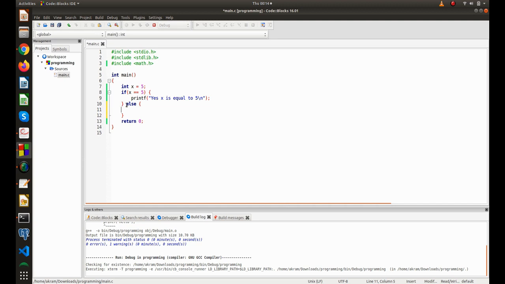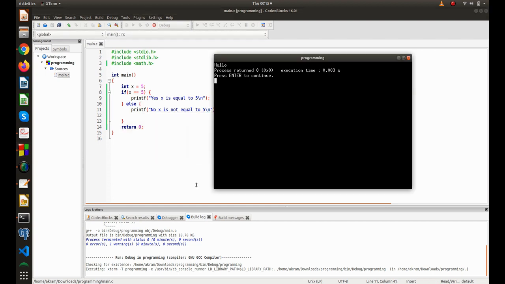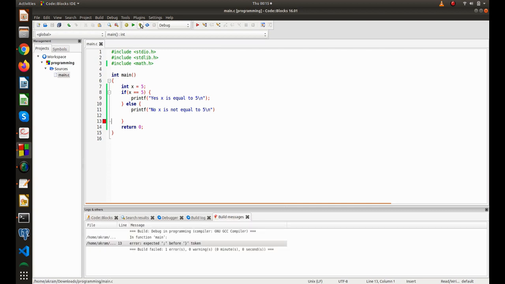The else can be written here, it can also be written here. It's just optional for you to decide. You can write it here or you can write it here. Else I write printf no, x is not equal to 5, and let's execute, run. I forgot a semicolon.